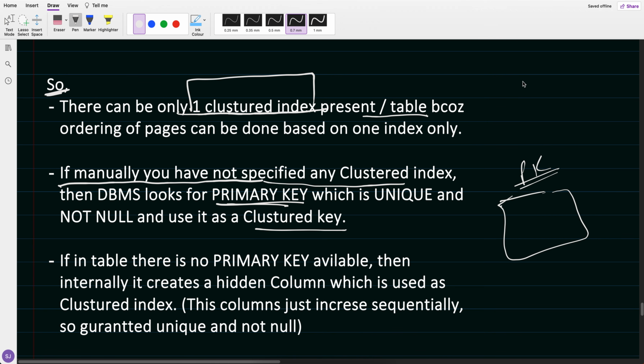How will the DBMS create a B plus tree out of it when you don't have the primary key? Internally, which is not visible to you, the DBMS creates a new column. It is generally sequential, incremental: 1, 2, 3, 4, 5, 6, 7, right? With every row you insert. So it is created as a clustered key and stores the data pages based on this.